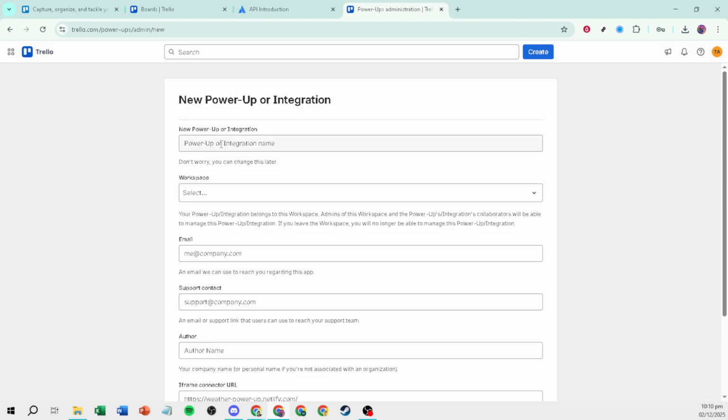Once you're in the PowerUps admin, click New to create a new PowerUp. This is the path Trello uses to issue API keys. The key is associated with the PowerUp you create.